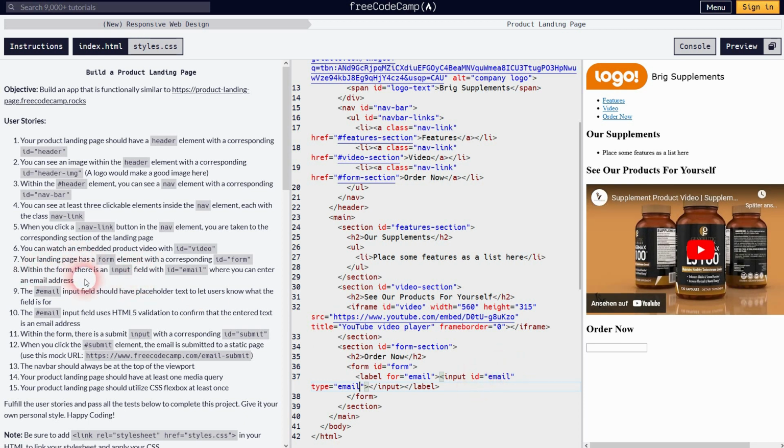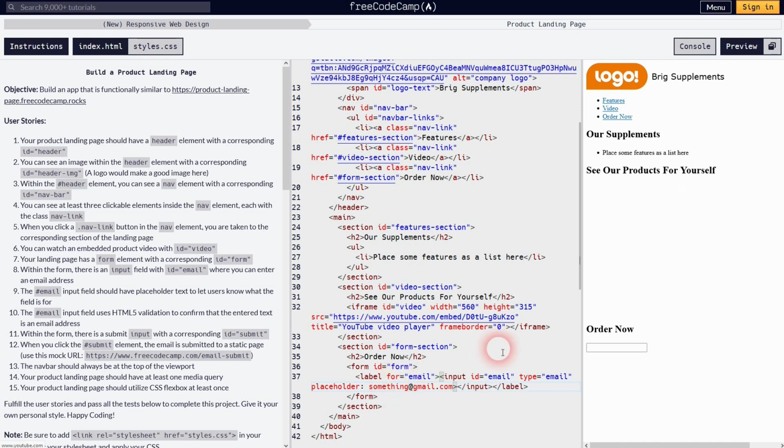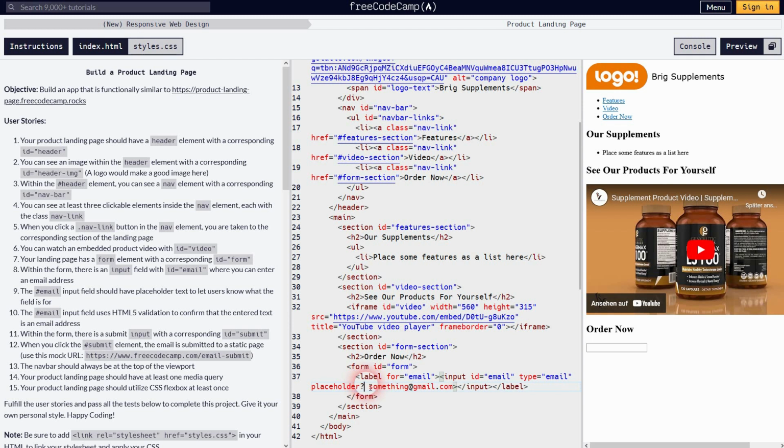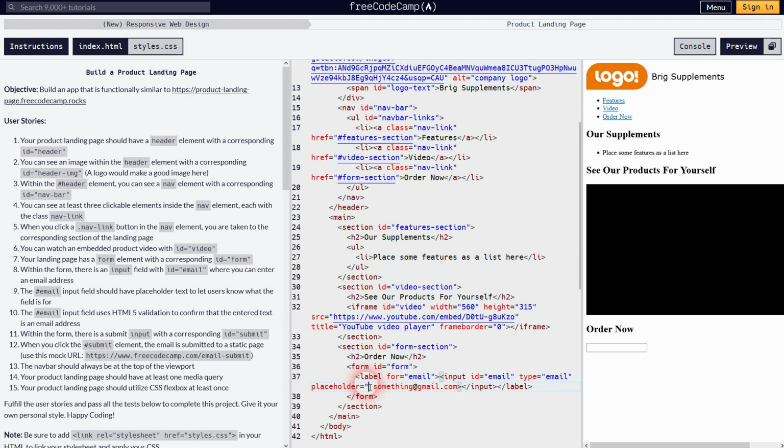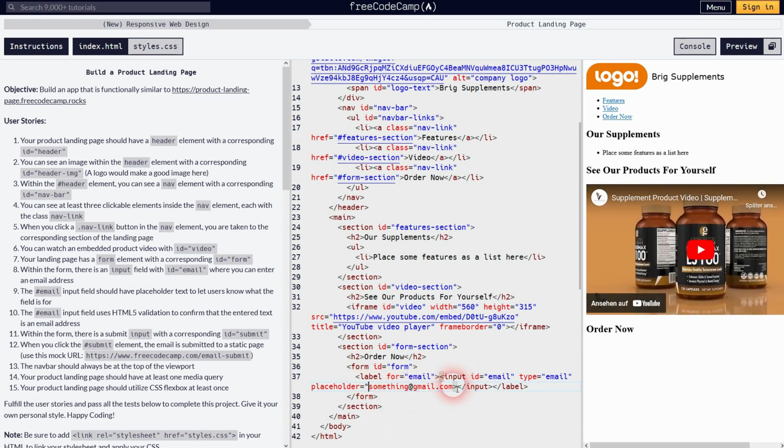What else do we need? We need a placeholder text inside. So placeholder attribute. And we make it like something at gmail.com. Obviously we need an equal sign right here, and the quotation marks. Now we can see it already, and if I write something in it, let's say test, it disappears, so our placeholder works.